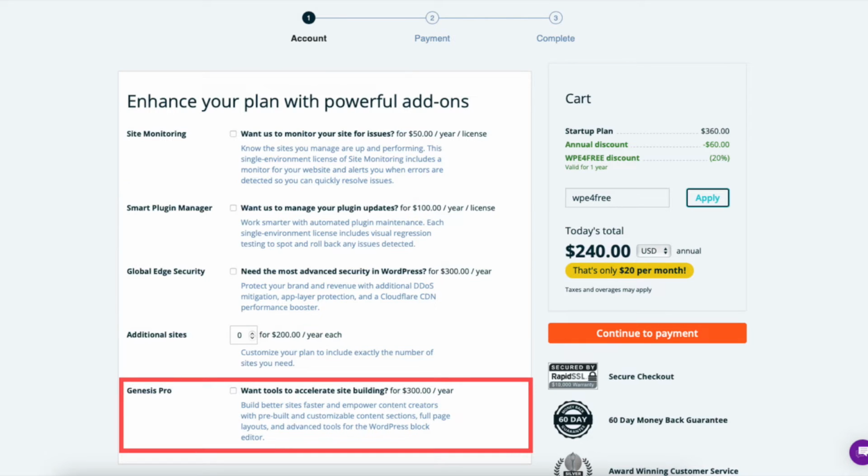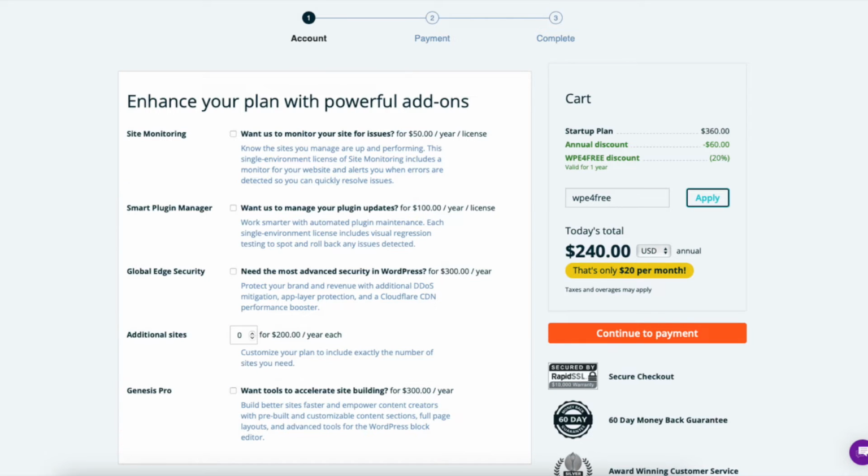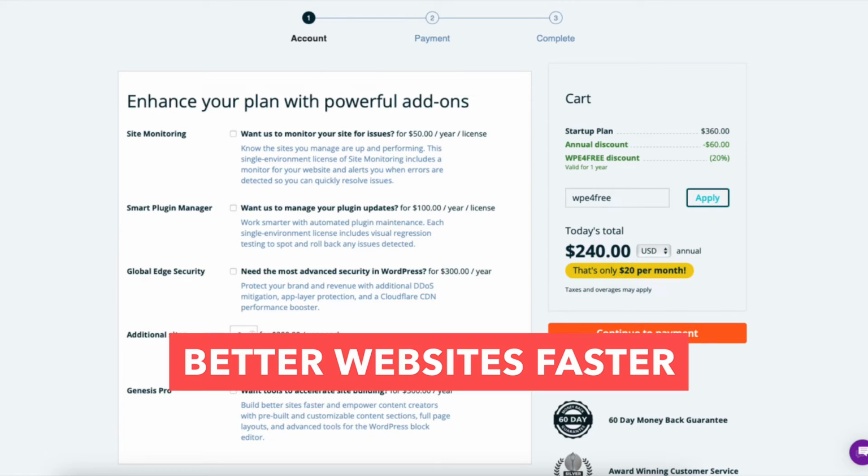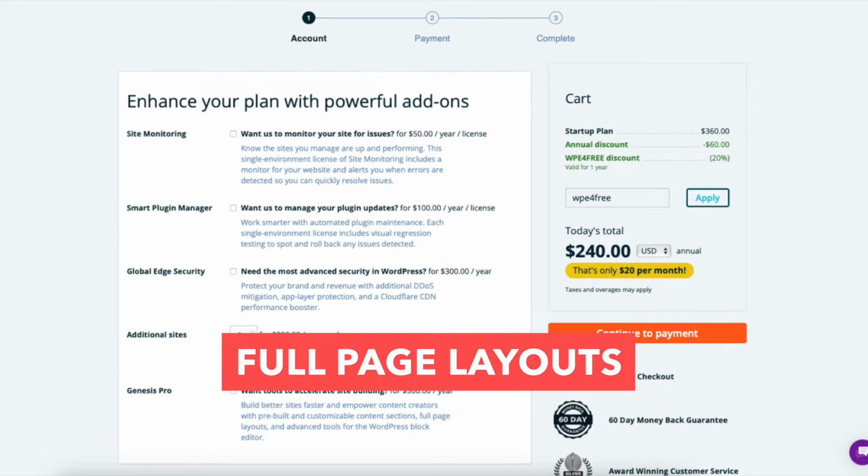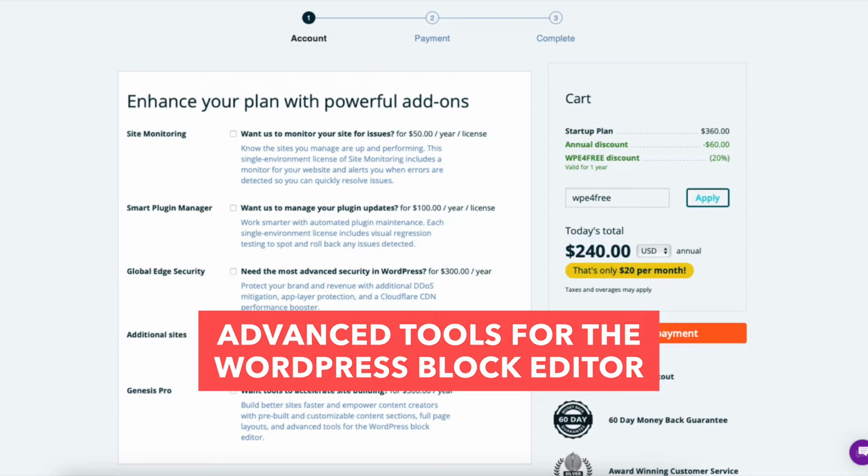Genesis Pro costs $300 a year. Genesis Pro allows you to build better sites faster and provides pre-built and customizable content sections, full page layouts, and advanced tools for the WordPress block editor.